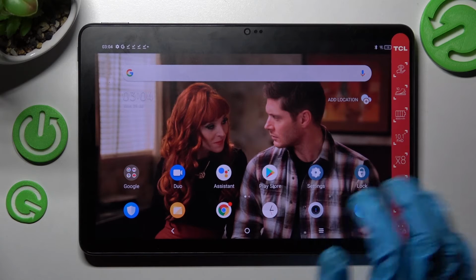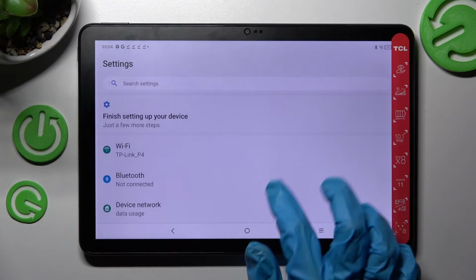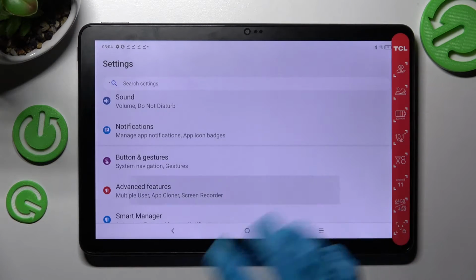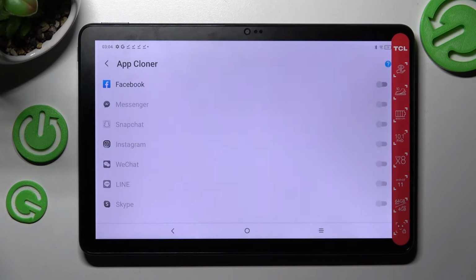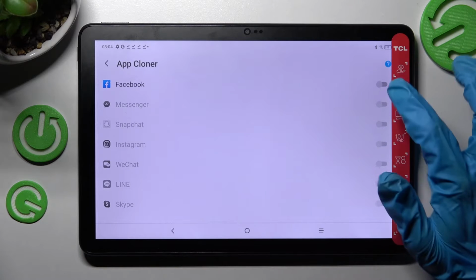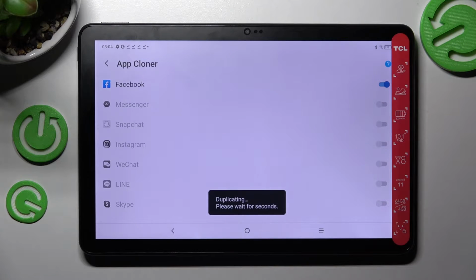First of all, you need to access Settings. Now scroll down and choose Advanced Features. Following that, click on App Cloner and tap on the switcher next to an app that you want to clone, in my case Facebook. Then wait a couple of seconds.